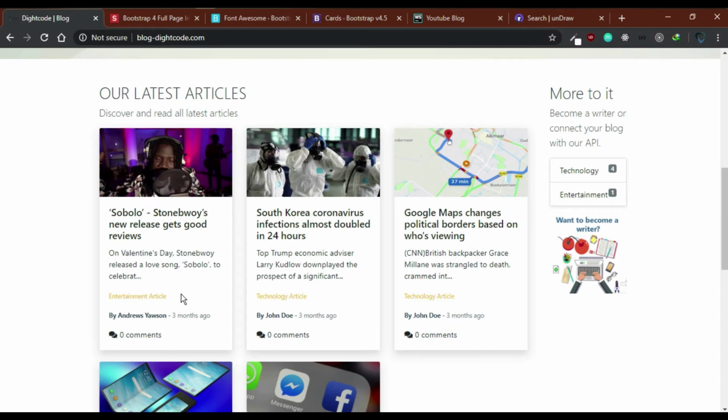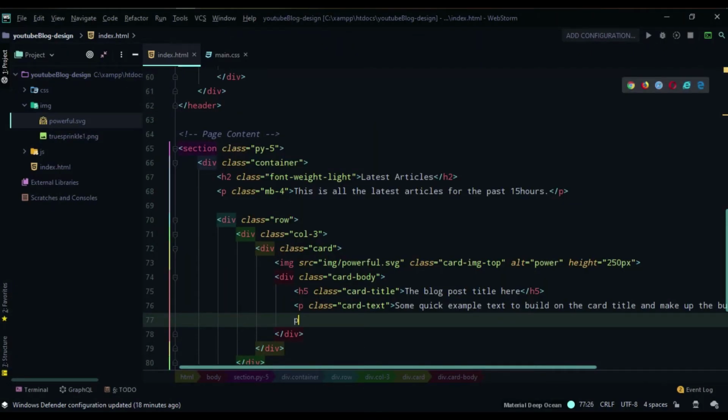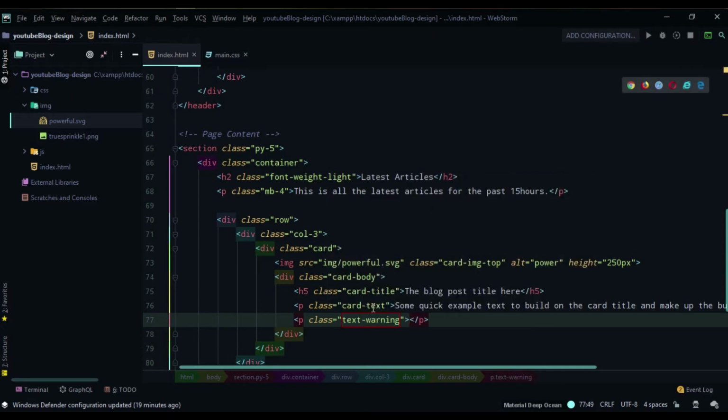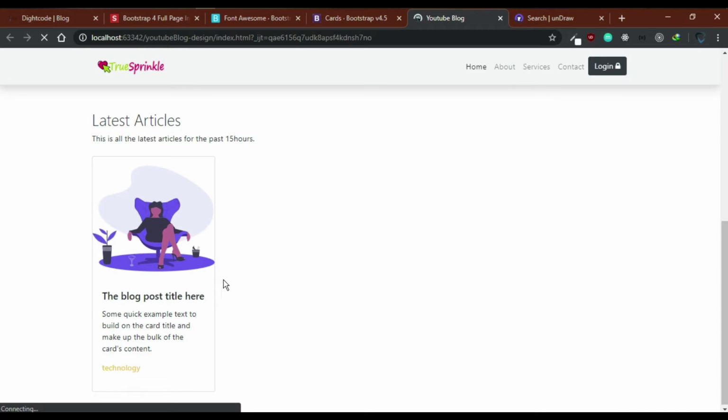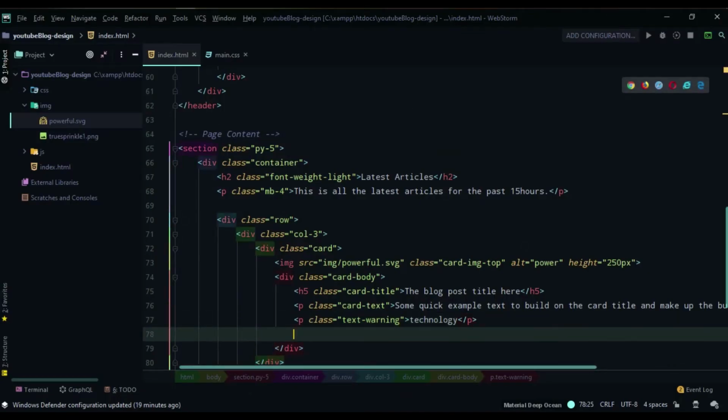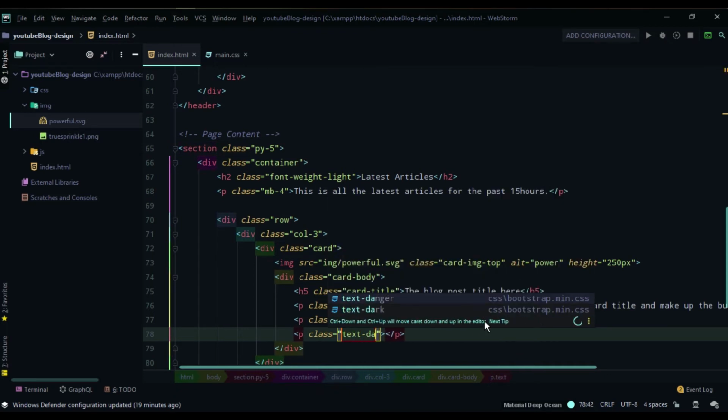Now let's bring in the category that the post falls under. So we can simply do this. Then let's do text warning, and let's call it technology or whatever we want to call it. Okay, so let's see how it looks. So we have this, and the next thing is the date that it was written, then the comment. So let's just do this one. We are also going to have another text like this.